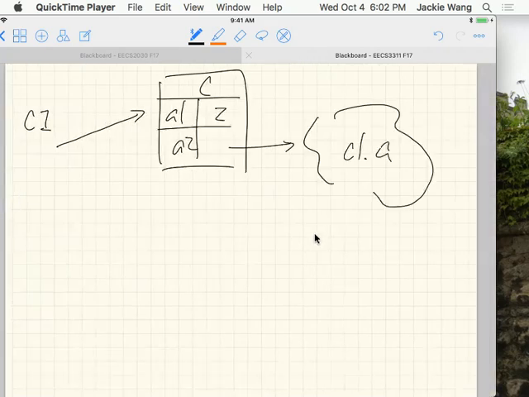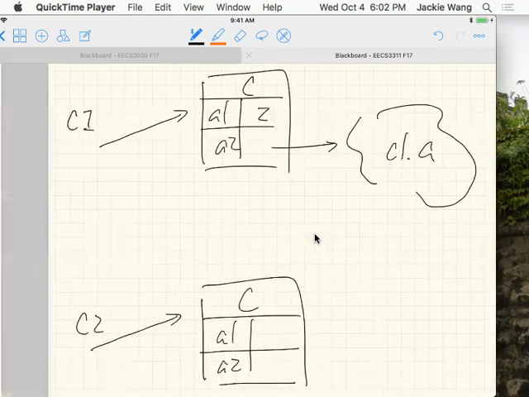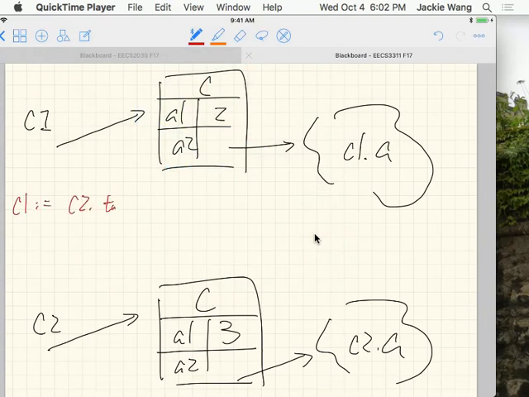C1.A. Also, we got C2 over here, and here we got C. We have A1 and A2, 3. And this guy here is C2.A. Okay? So now, what's going to happen if we try to do C1 is assigned to C2.twin?